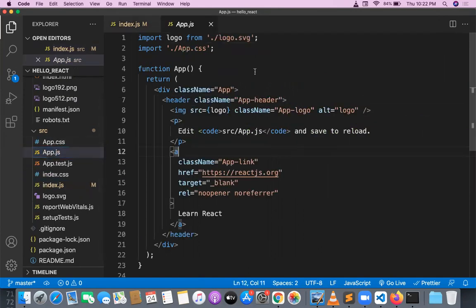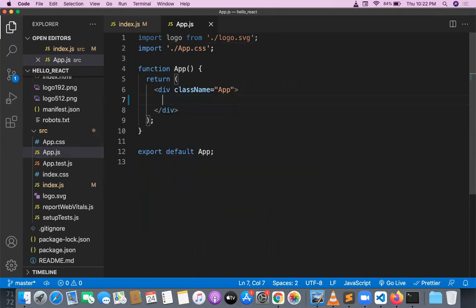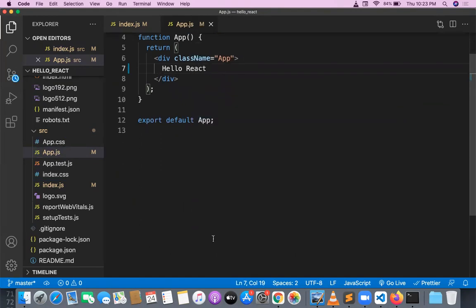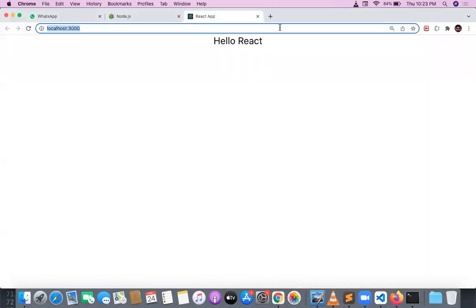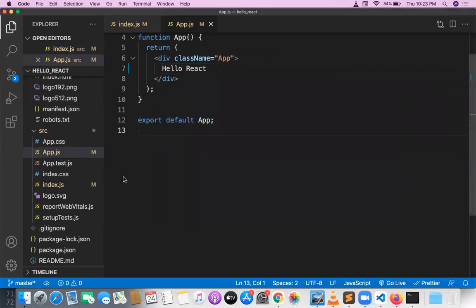Coming to the app, this is the functional component that is available. Inside the return, I have a lot of code for the header. You can delete all these things and just write hello React. That's it, I'm just writing something, hello React. And obviously your browser gets changed. The server is already running, and you got hello React. There is no logo, no link, nothing. Whatever the previous things were that were visualized, those are not available right now.